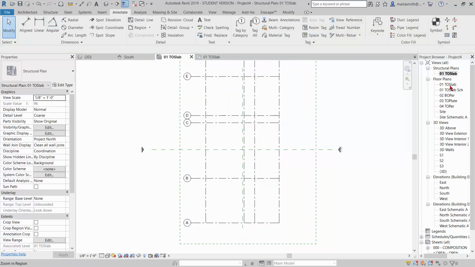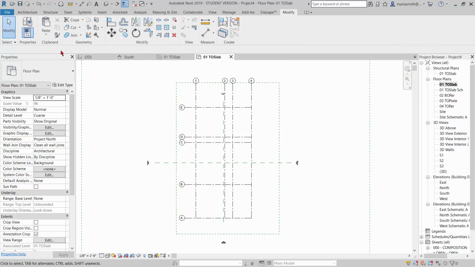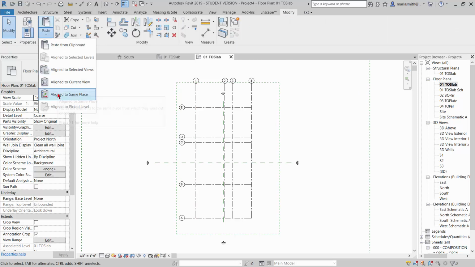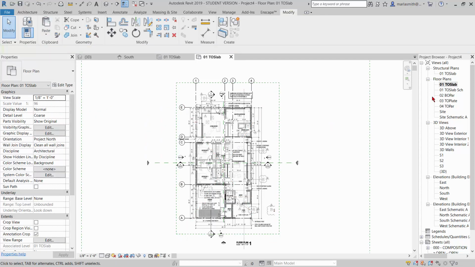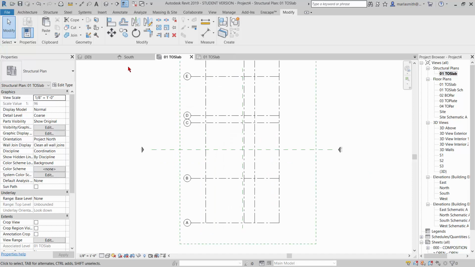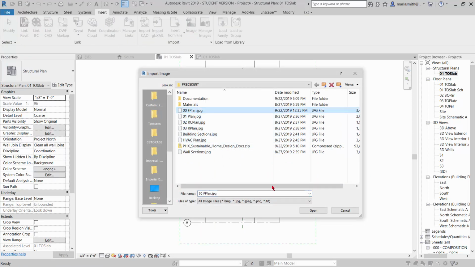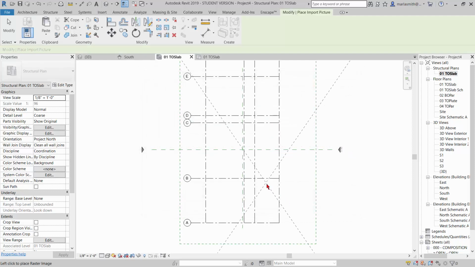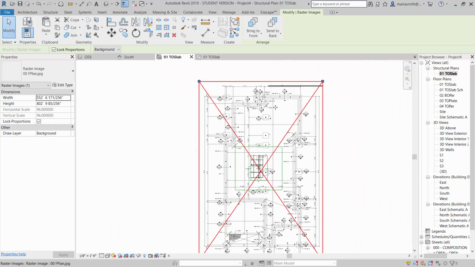I'm going to go to my top of slab floor plan, and I'm going to go to Modify, Paste, Align to Same Place. And it's going to paste it exactly where it was before. And I'm going to go back to my top of slab. I'm going to go to Insert, Image, and I'm going to get the foundation plan, click Open, place it, and then I'm going to scale it.